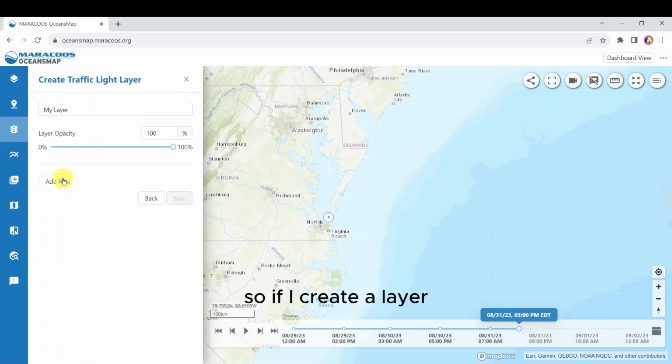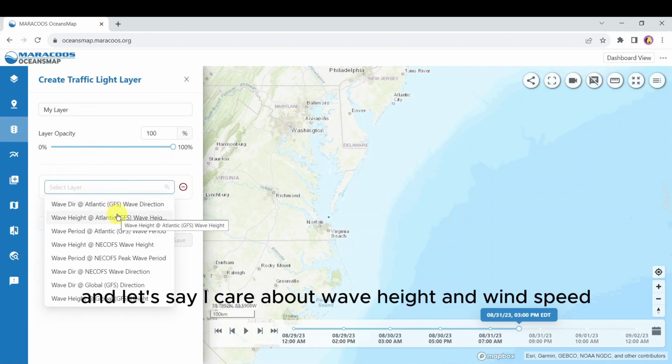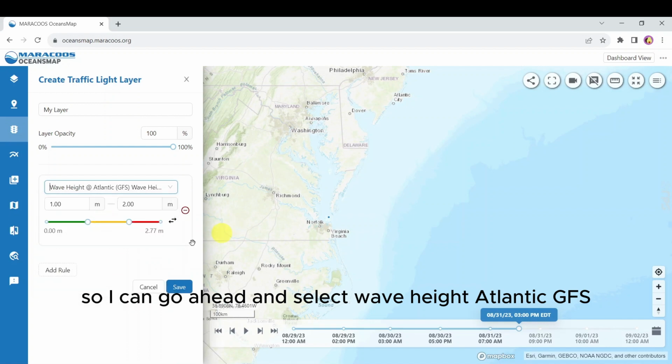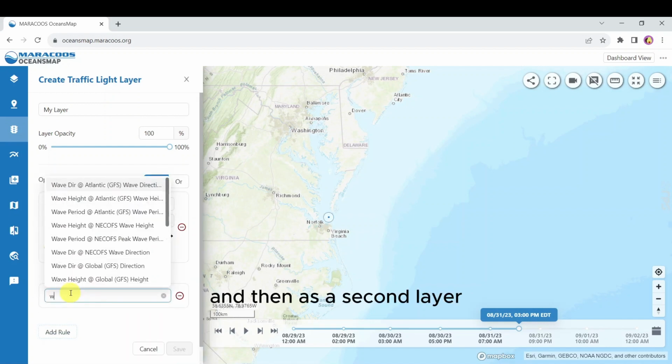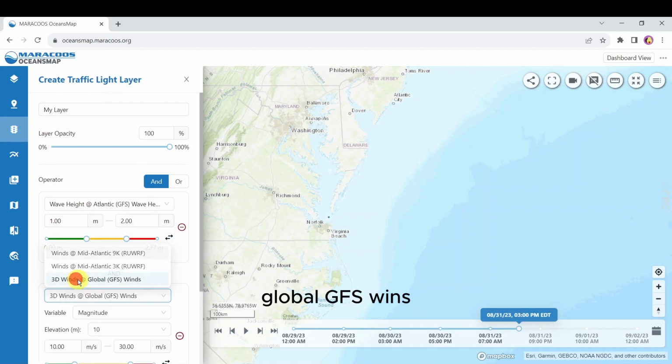So if I create a layer, and let's say I care about wave height and wind speed, I can go ahead and select wave height at Atlantic GFS. And then as a second layer, I'm going to select global GFS winds.